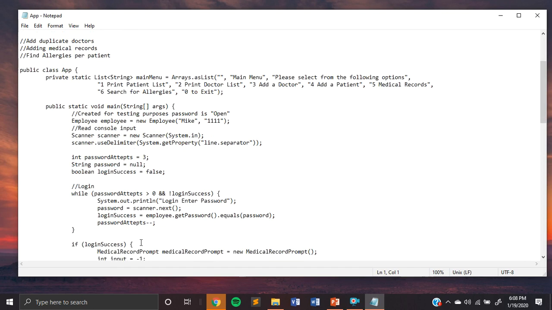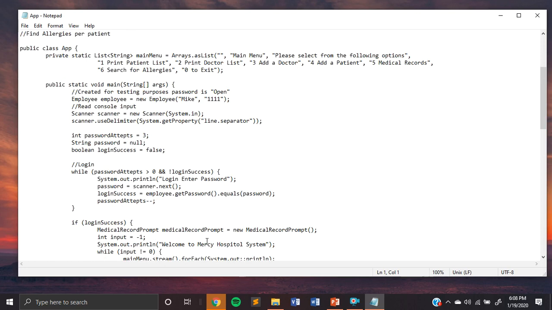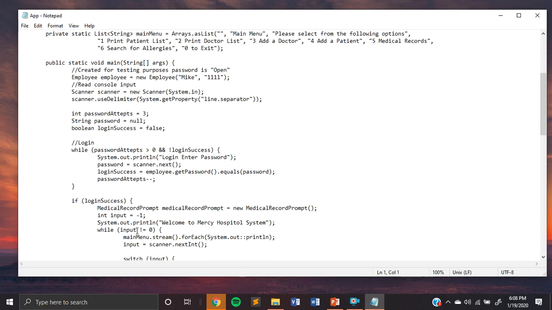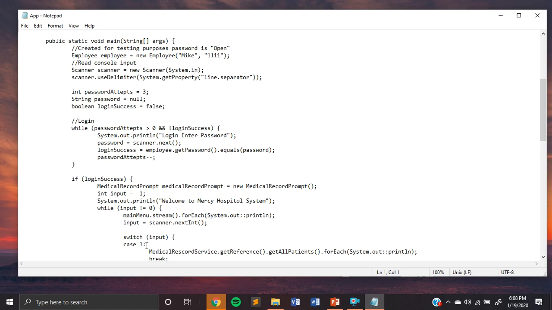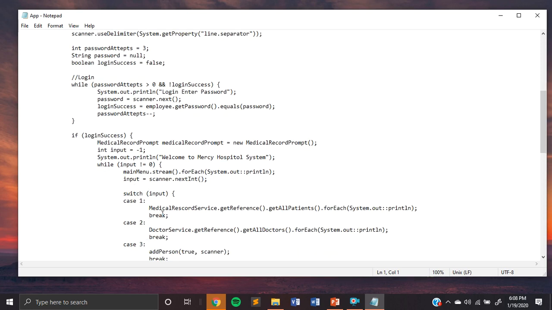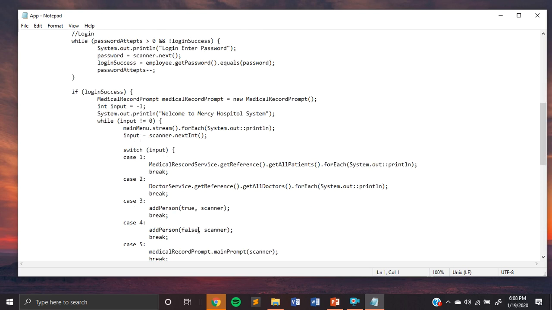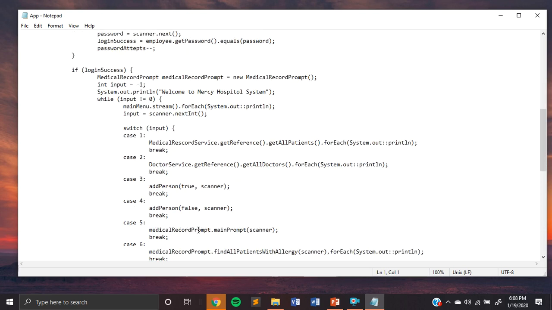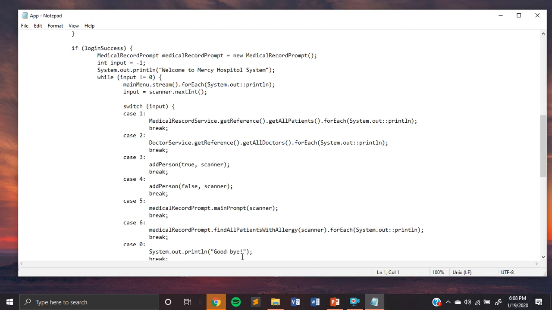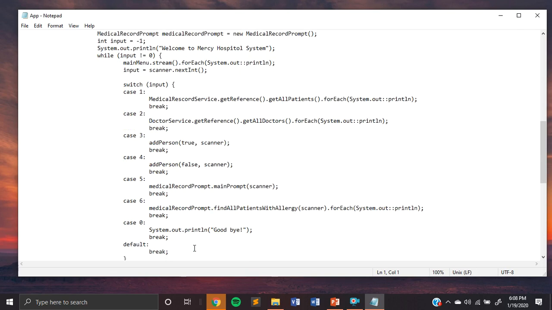Now if the login is successful, they will go to the medical prompt, and here, as long as they don't press 0, they can go through these different cases and options, so they can get all the patients from the system, get all the doctors from the system, add a person, go back to the medical prompt, get all the patients with the allergies, and if they do click 0, they will exit the system.